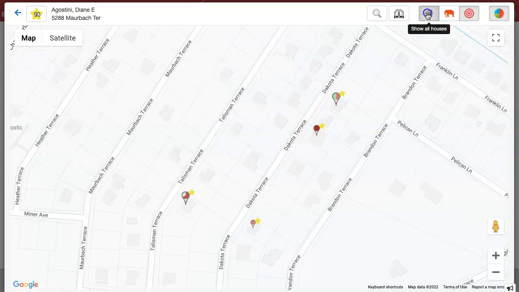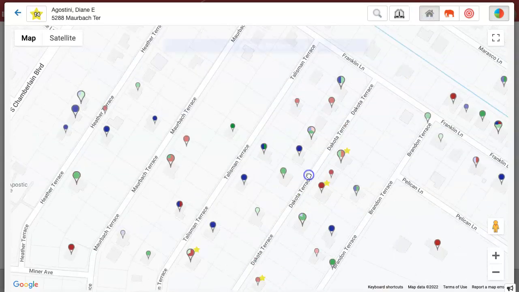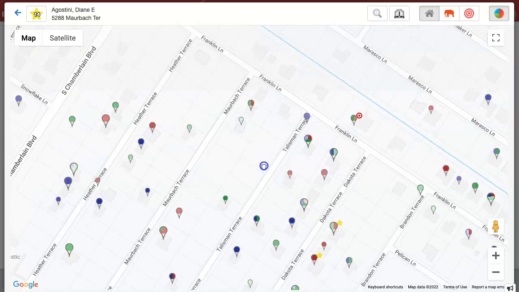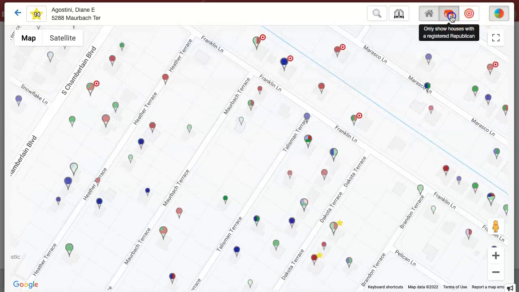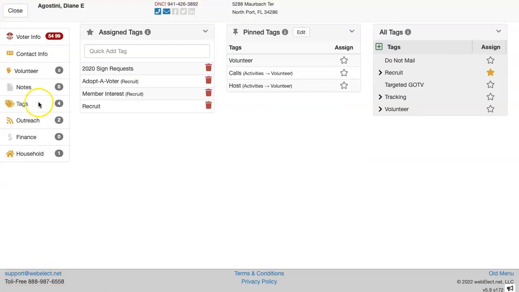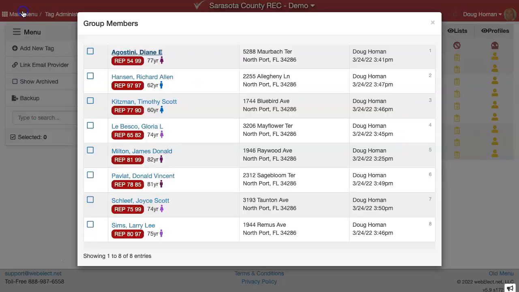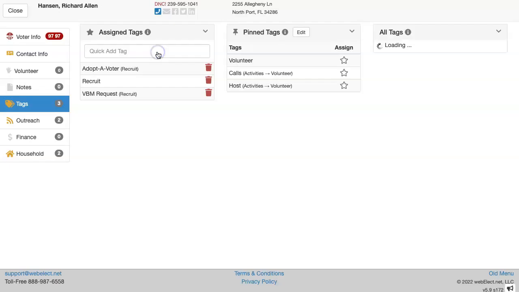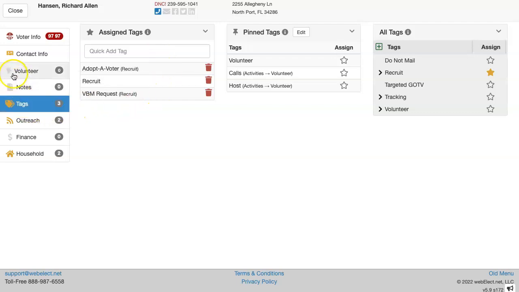Some other features of this map view, you can change it to show every house, and then you can see the voter parties that are registered at the house. You can also just filter it to all Republican houses. Now that we've processed her, we can remove her from the Adopt a Voter tag. Once this list refreshes, she will no longer be on it. So now let's go to the next person.